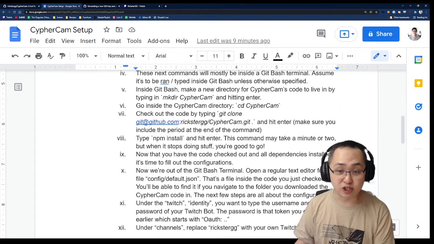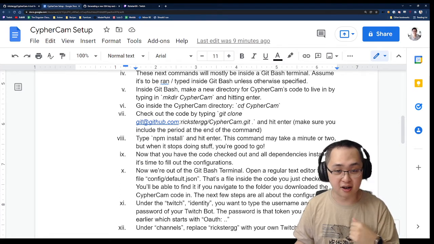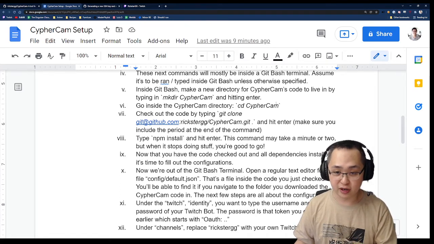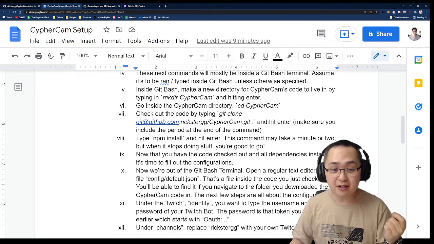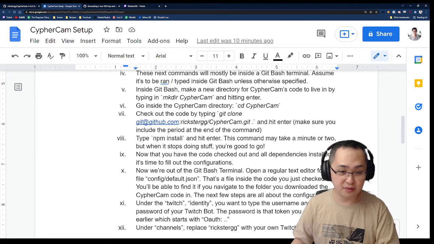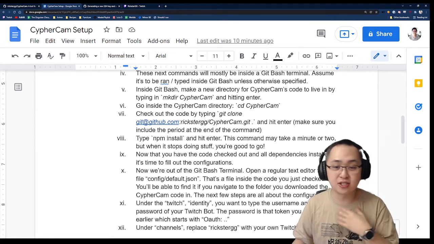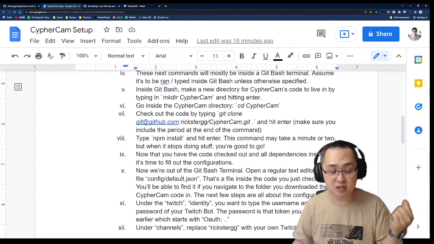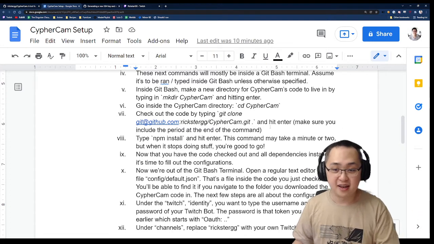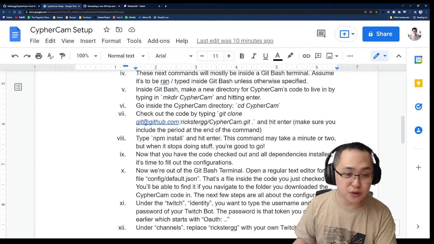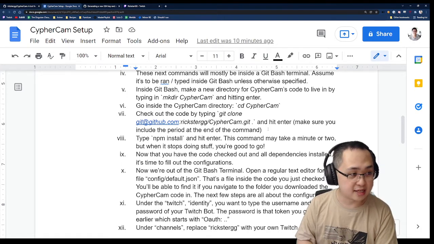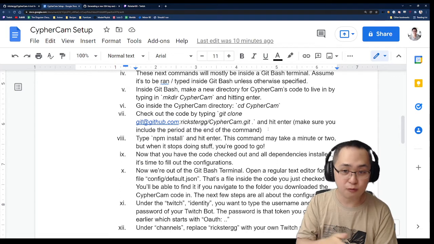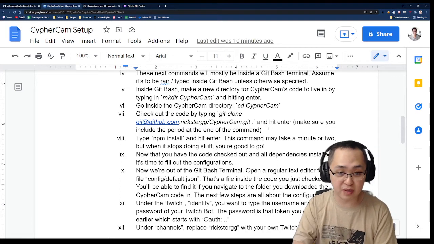Next, you want to change into the directory that you just made. So type cd CypherCam. cd stands for change directory. So change the directory to CypherCam, and then type git clone git@github.com/rixtergg/cyphercam.git space period, and then hit enter. Make sure you include the period at the end of the command because that's just a shorthand to say do it in the current directory, which would be CypherCam, the new folder you just made.